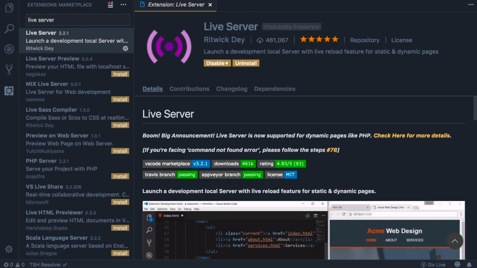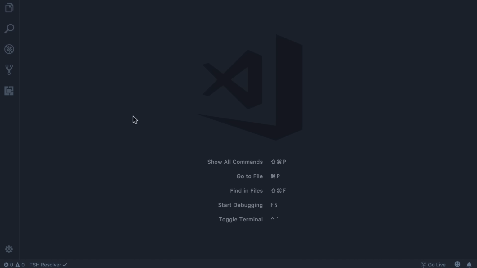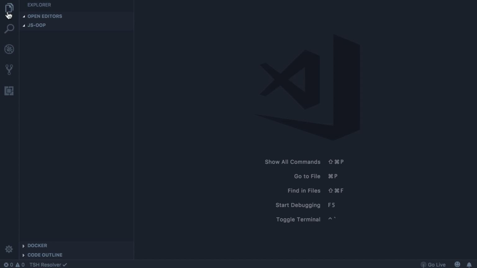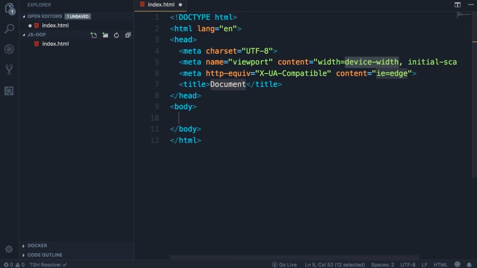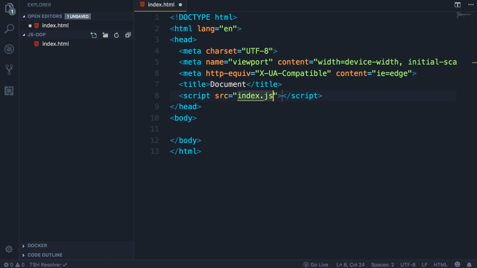So install this, and then here in the Files panel, let's add a new file, index.html. Now, to generate some basic HTML template, we can simply type an exclamation mark and press Tab. So a very basic HTML template. Now let's add a script element. So script with source set to index.js. We're going to write all our JavaScript code inside of this file.